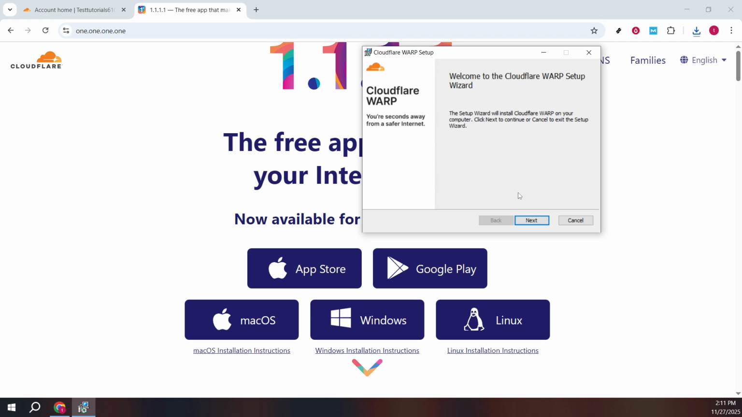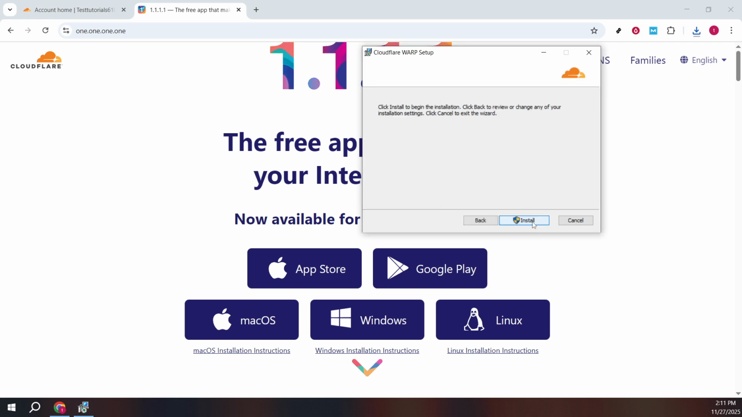In the Setup Wizard, click Next. This typically advances you past the welcome screen and any basic introduction to the installer. The defaults provided by the setup are generally the right choice for most users, and they're designed to get Warp running without extra configuration. Then, click Install.